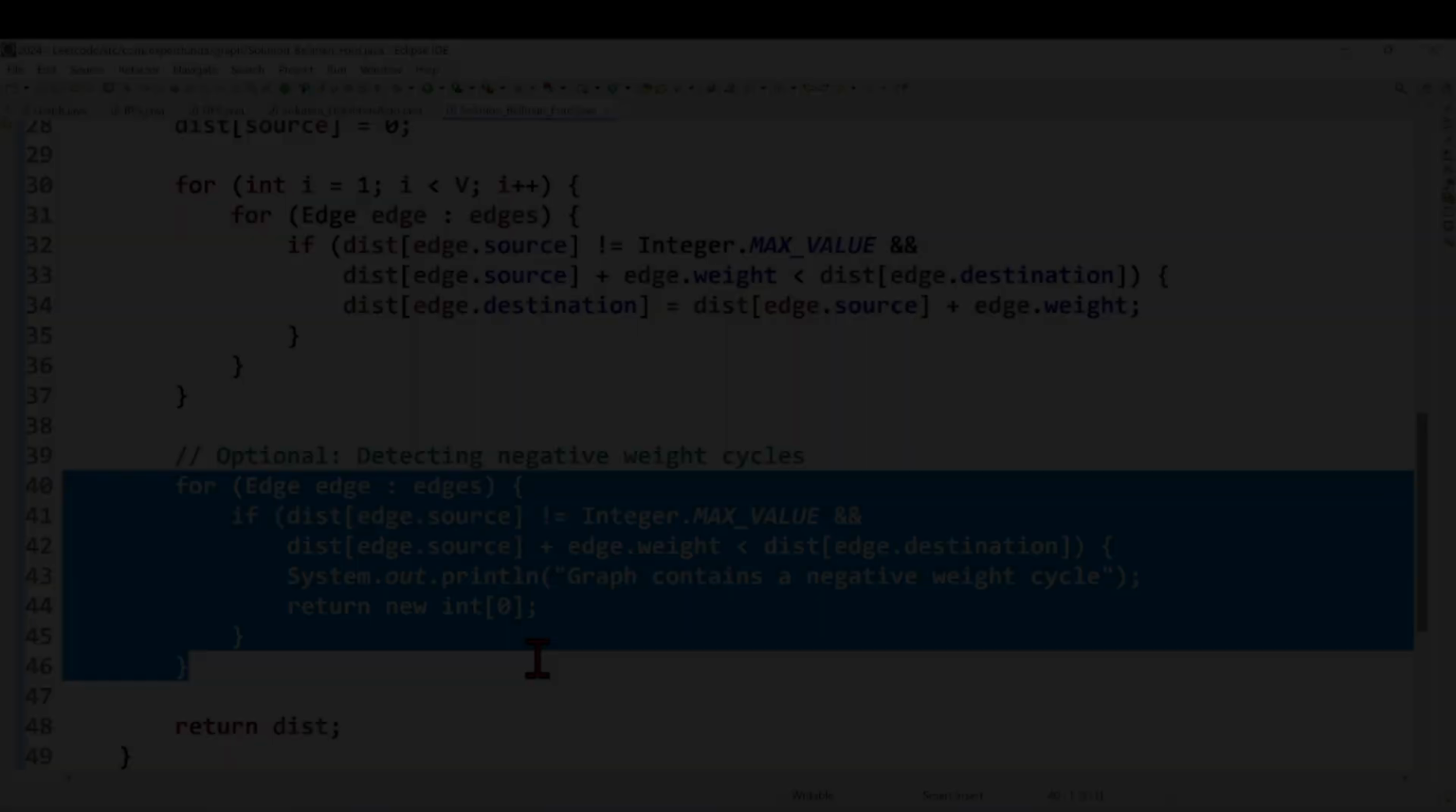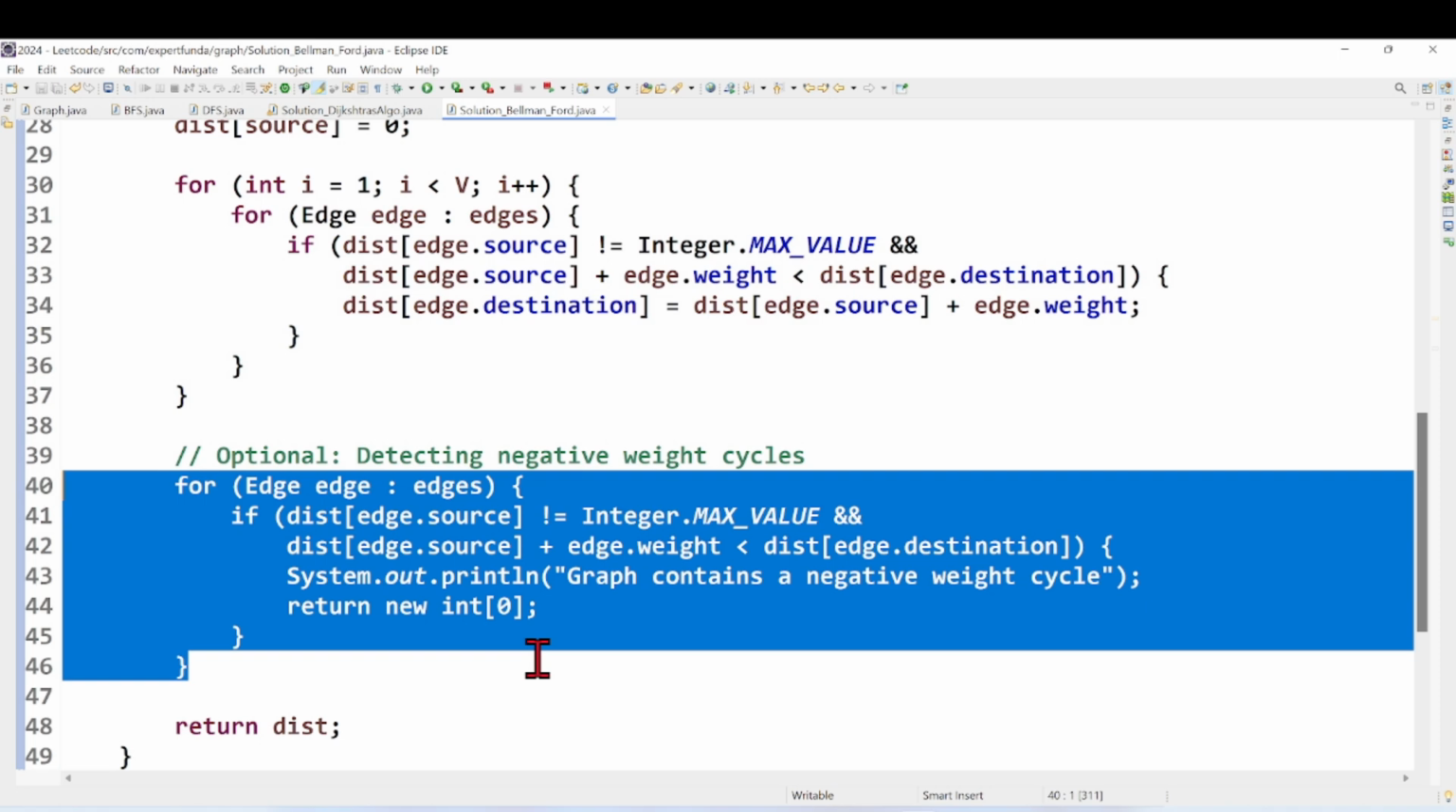Okay, so that's we are going to wrap up for today's video. I hope you now have a solid understanding of the Bellman-Ford algorithm and how to implement it in Java.